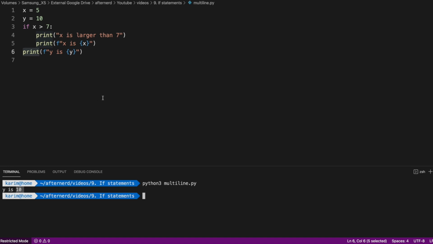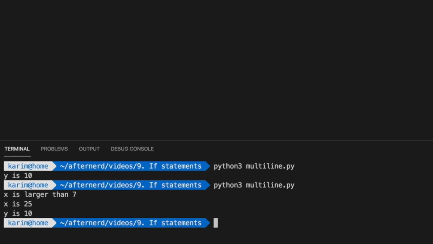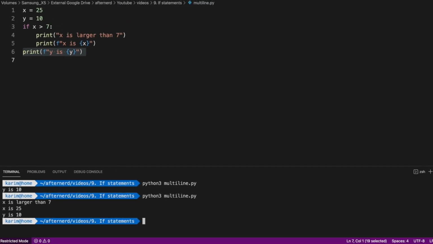But what if we change the value of x, say from 5 to 25? Now what's going to happen is 25 is greater than 7, so both of these statements are going to be executed, and then the statement here in line number 6 is also going to be executed. So if we run our program now, that's the output that we expect, and that's the output that we get.